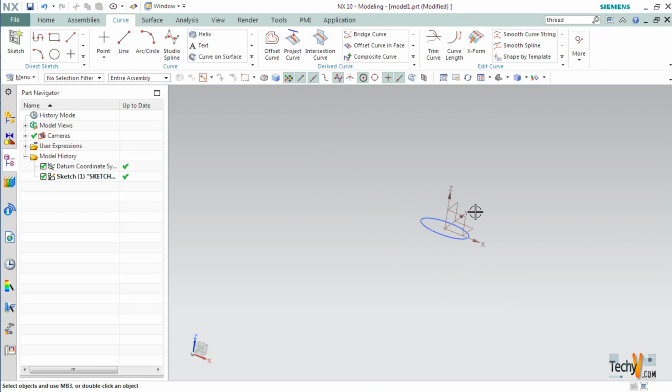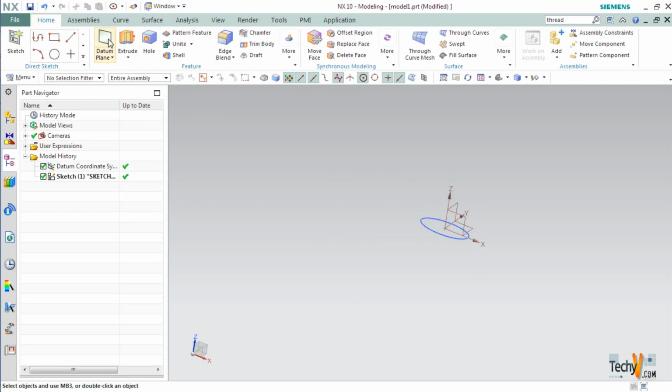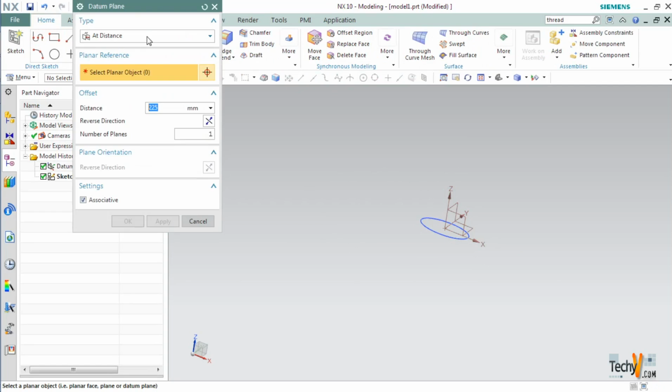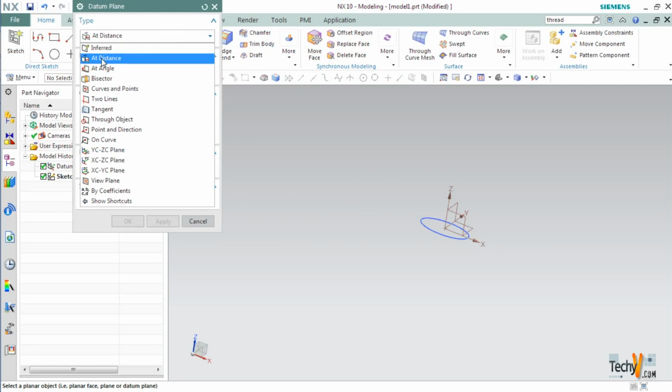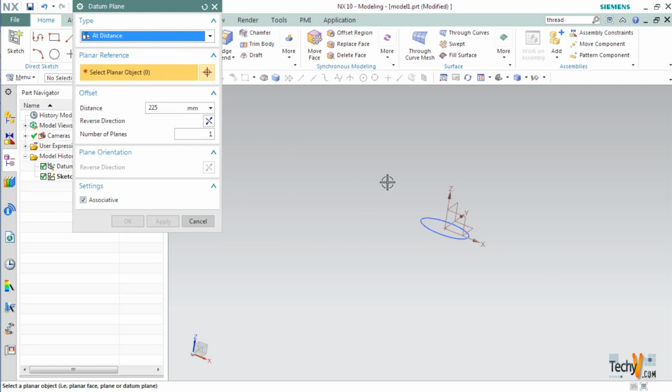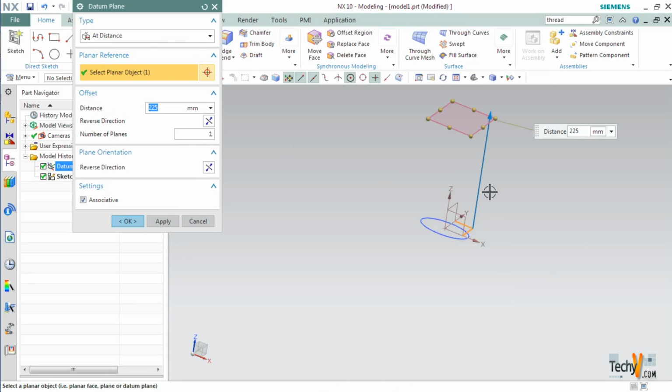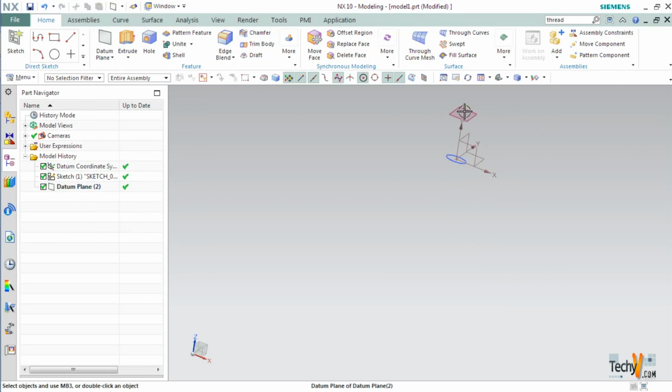Now we will create the top section. For creating top section we will require a plane which is at a distance from this base plane. So go to Home tab, select Datum plane and then select type as at distance. Pick the base plane and specify the distance as 225 mm. Click OK. Now we have our new plane.